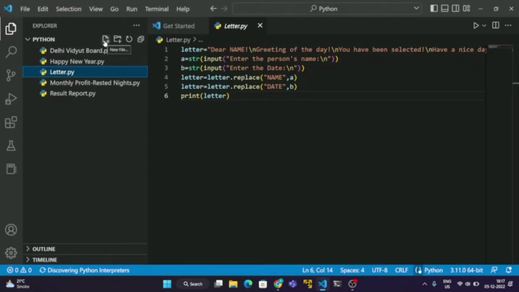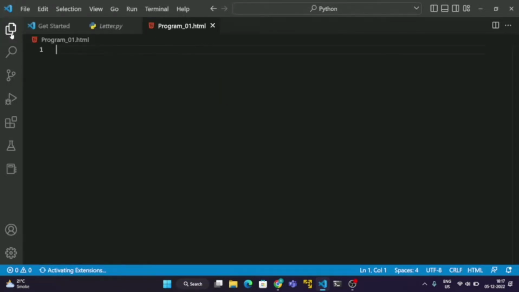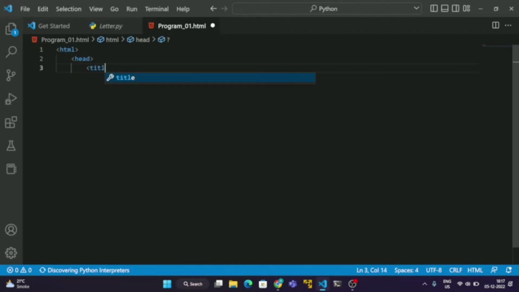So what I can do is quickly start making a file by clicking on new file. Then I can just type the name of whatever file. Suppose I want to make program_01 dot, and after the dot you can put anything. Like if I put .html and then close the thing, I can just start coding the regular HTML way, like we do. Head, title, program 1, then control enter.